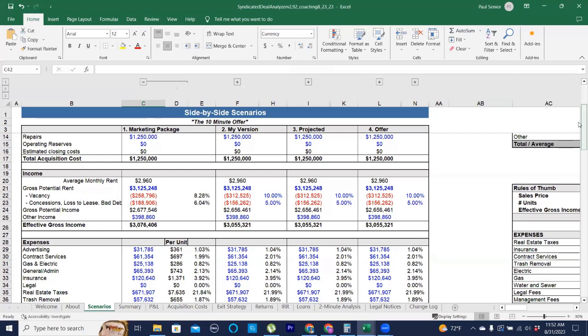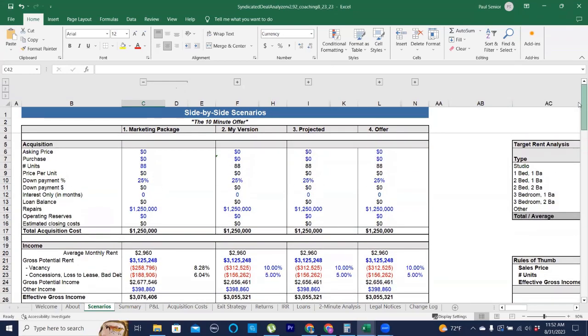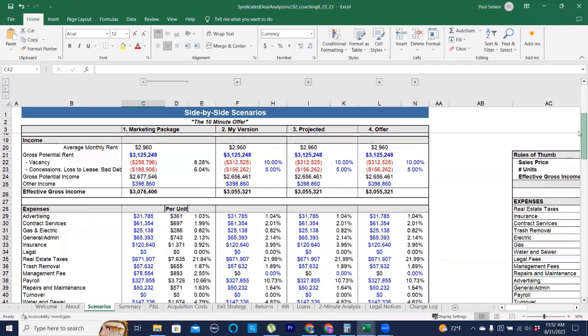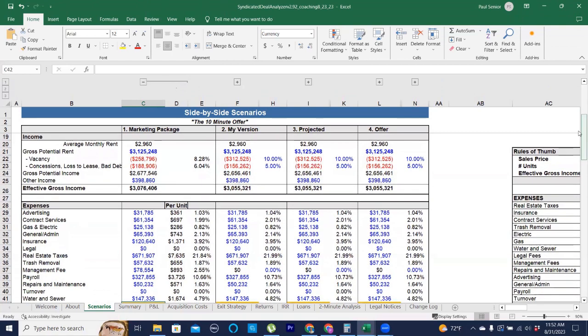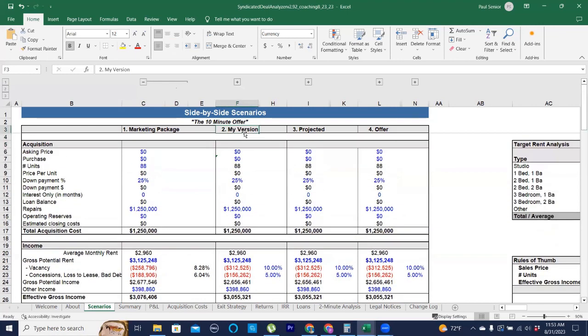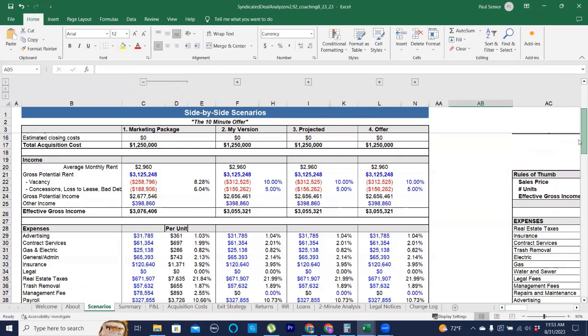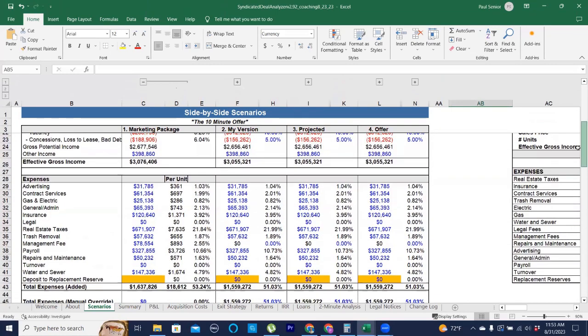Hi, I have a question. A couple of questions. I saw the marketing package and my version projected. The management fee wasn't there. This is my version here, right? That's why the numbers were different. So why is there no management fee? Let's scroll on to management fee.